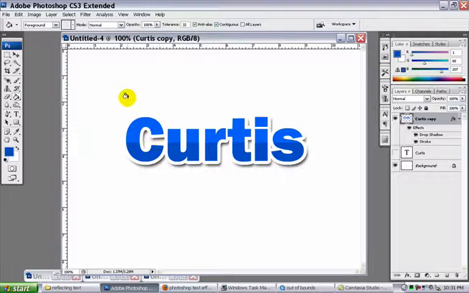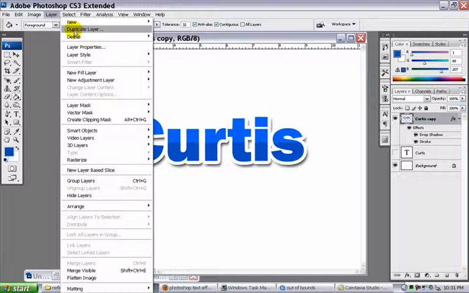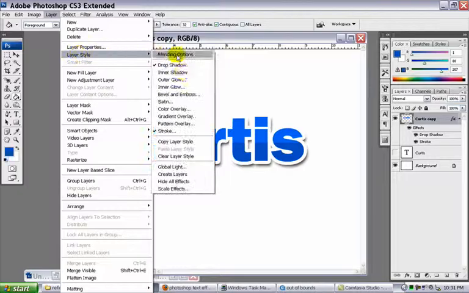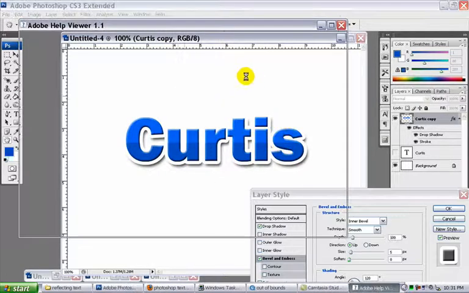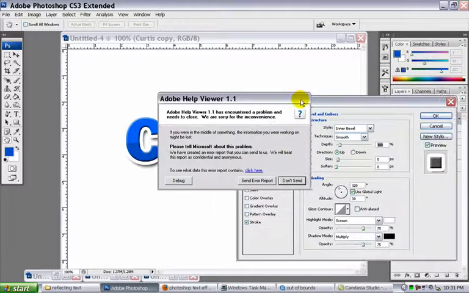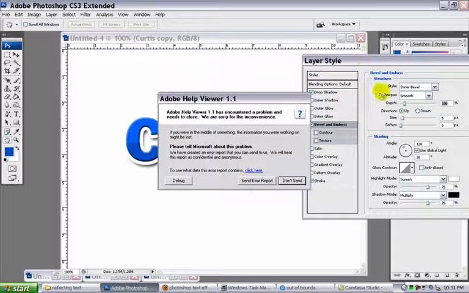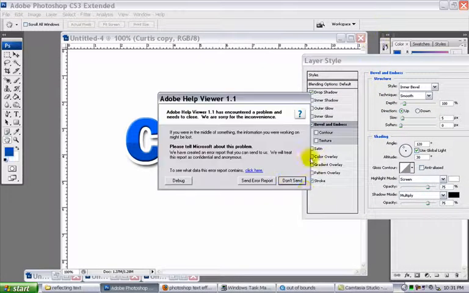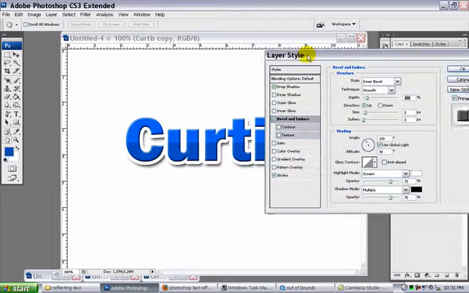The last thing I'm going to do is I'm going to go to Layer, Layer Style, and I'm going to do a bevel on this. Now your bevel is going to cause your letters to kind of look three-dimensional in a way. So what we're going to do is, hold on a sec, there we go.